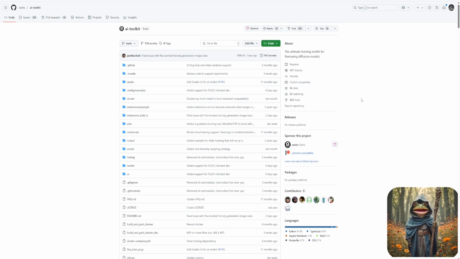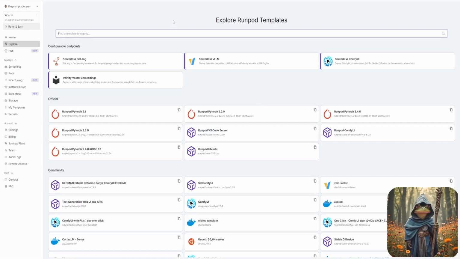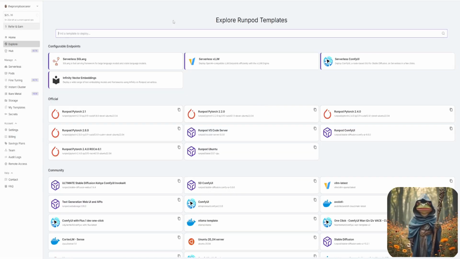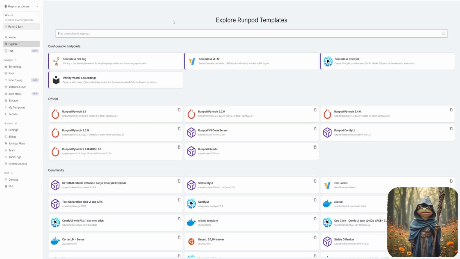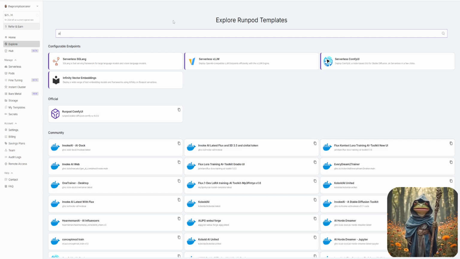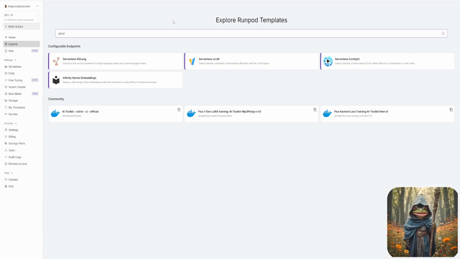Now, we're ready to train our Lora using AI Toolkit. This is a RunPod template we can deploy directly. No tricky installations needed. Let's search for AI Toolkit here. Find the official Docker image and click deploy to get started.